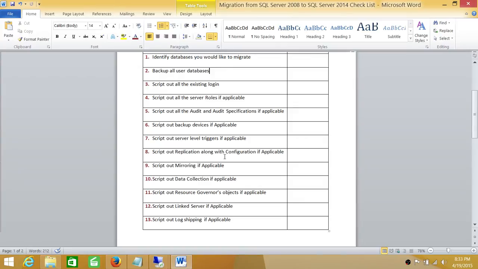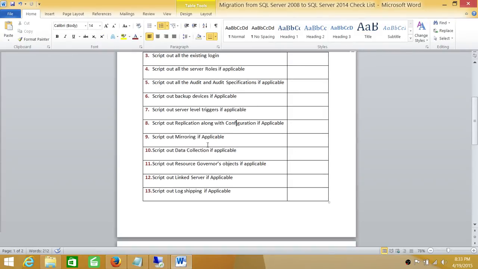Script out replication along with configuration. Once you script out the entire replication, this will contain some configuration, but if you wanted to do separate replication pieces such as subscribers and publications, you could do that too, but keep in mind that all the configuration needs to be scripted out in order for us to create the same thing on our destination. But if the databases that you're migrating from 2008 to 2014 do not contain replication, you can put not applicable up here. Script out all the mirroring if it's set.